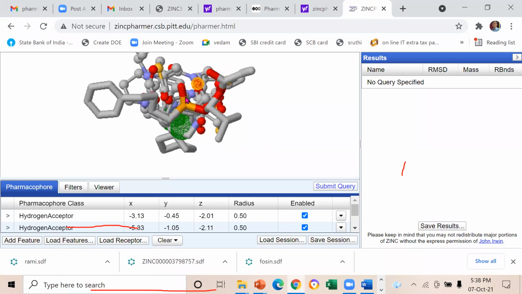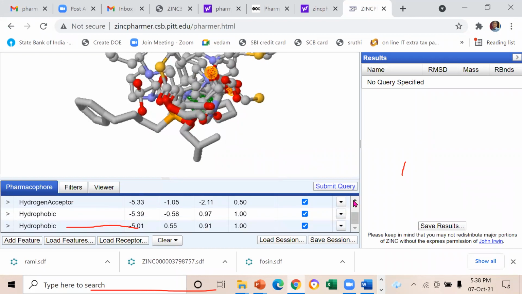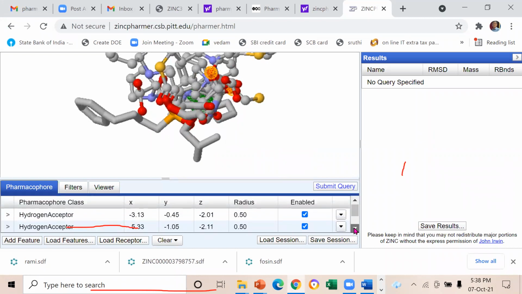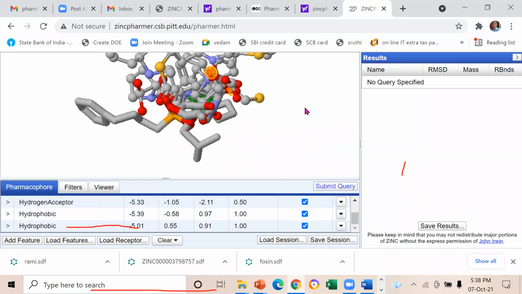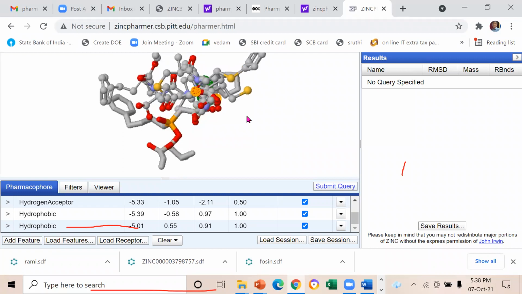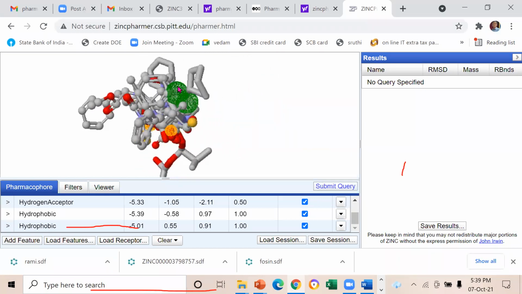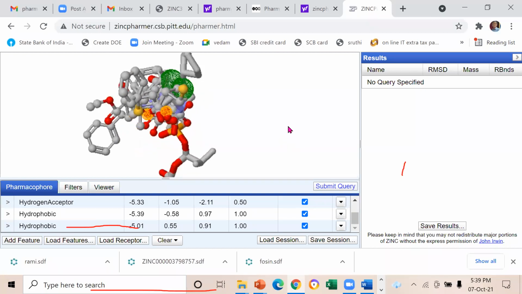Two hydrophobic, green color; two acceptor, orange color. So even downstairs, you can see two hydrophobic groups. Now you can see two acceptors. Now you can say submit query. You can see two green balls and two orange balls. Okay, now you can say submit query.